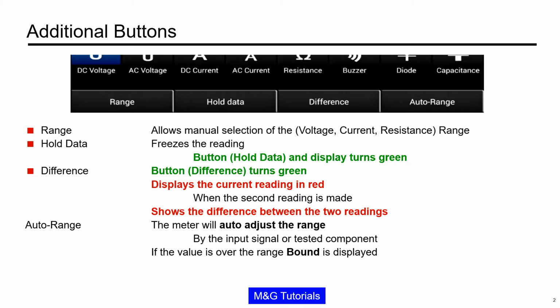Data hold freezes the screen. The button will turn green. Press again to reset.